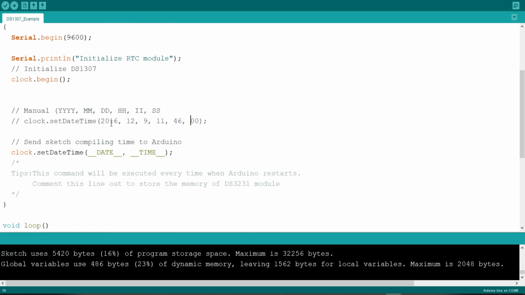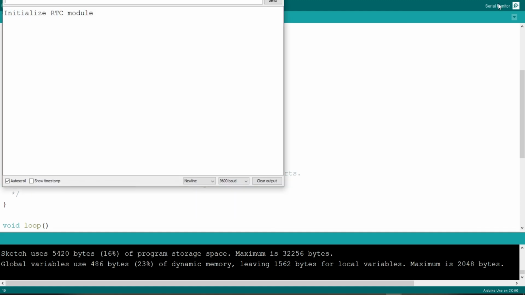So clock.setTime. Surely I need to set this time, right? So uncomment that. No, it's got clock.setDateTime. Oh, okay, it's saying take my date and time when compiling. So take it from my operating system and add it onto the Arduino. So what happened there then? If I run the serial monitor, why does it not do anything? I mean, there's nothing to press on the actual module itself.